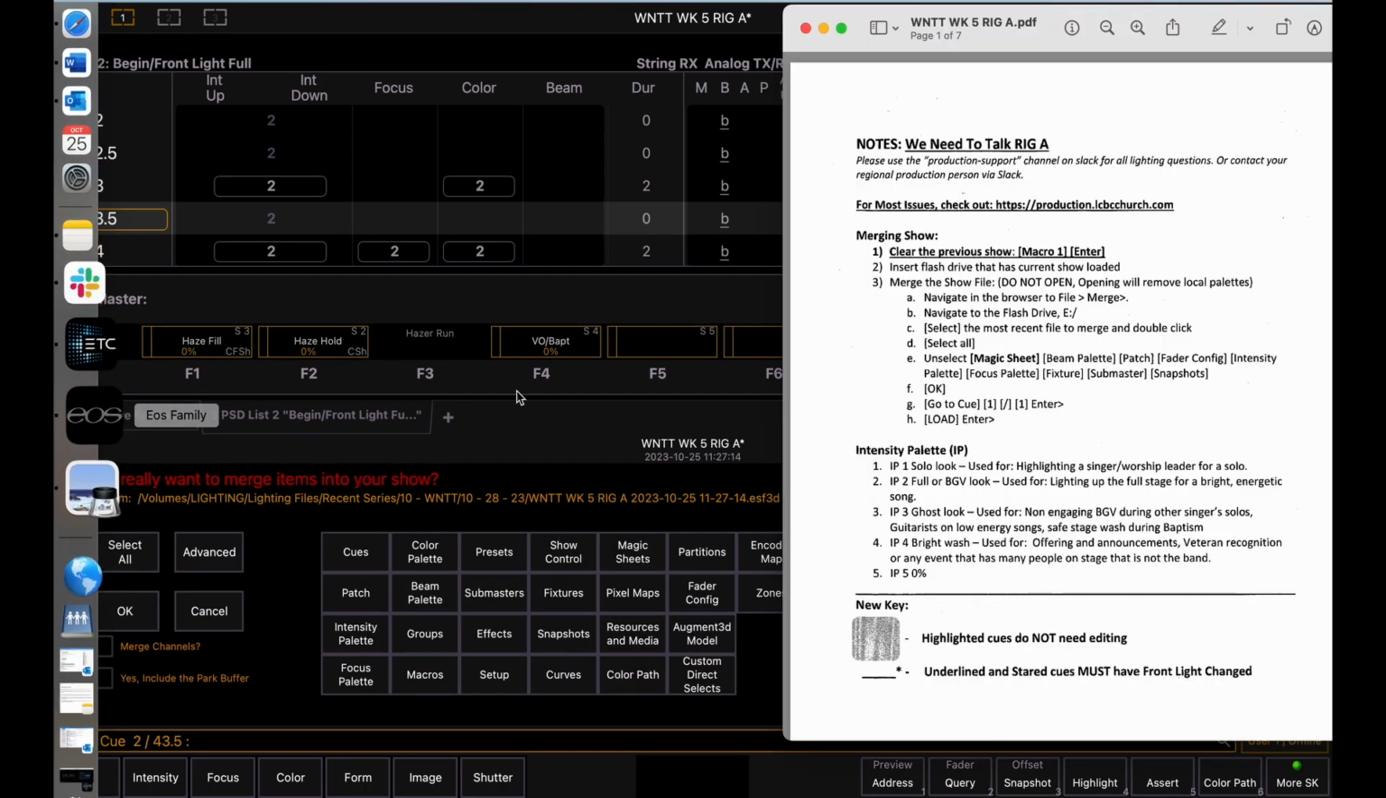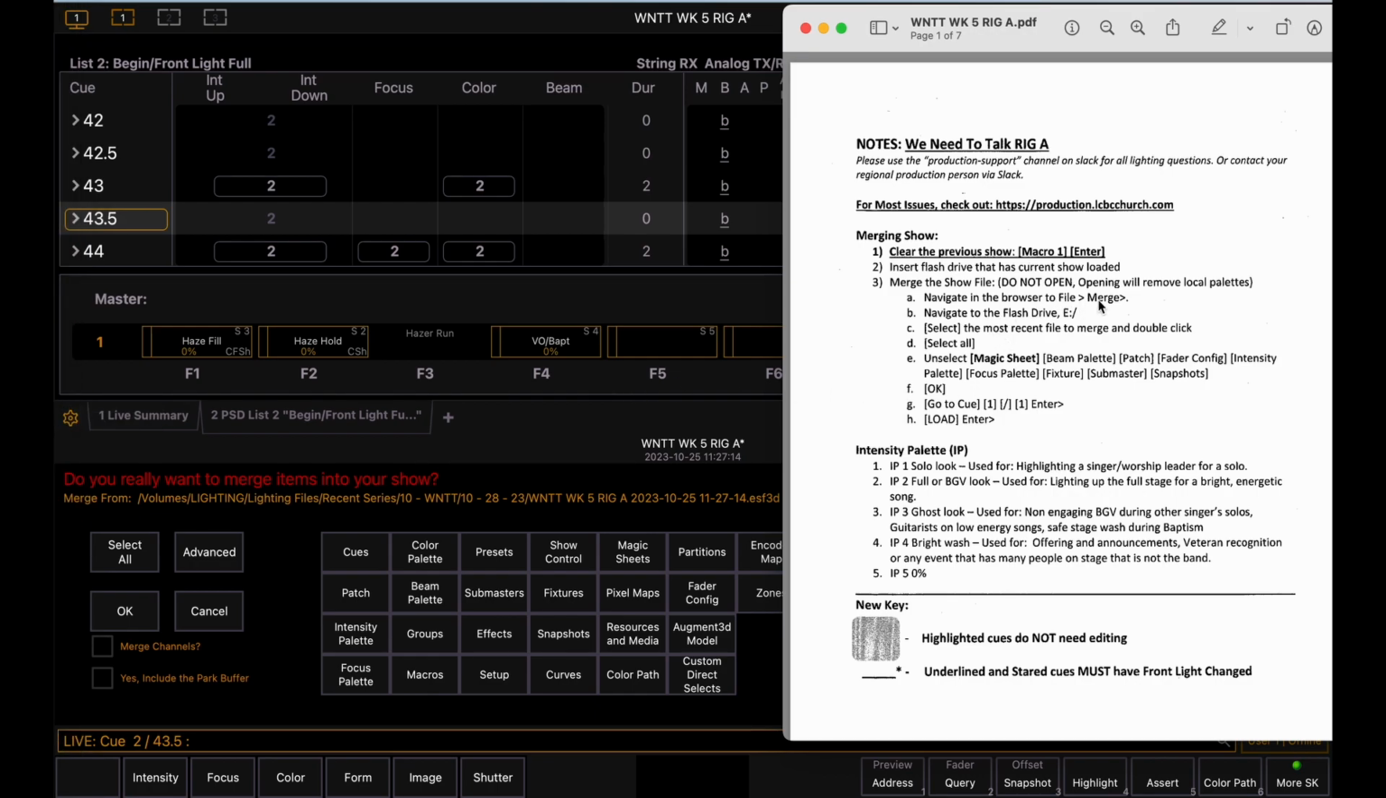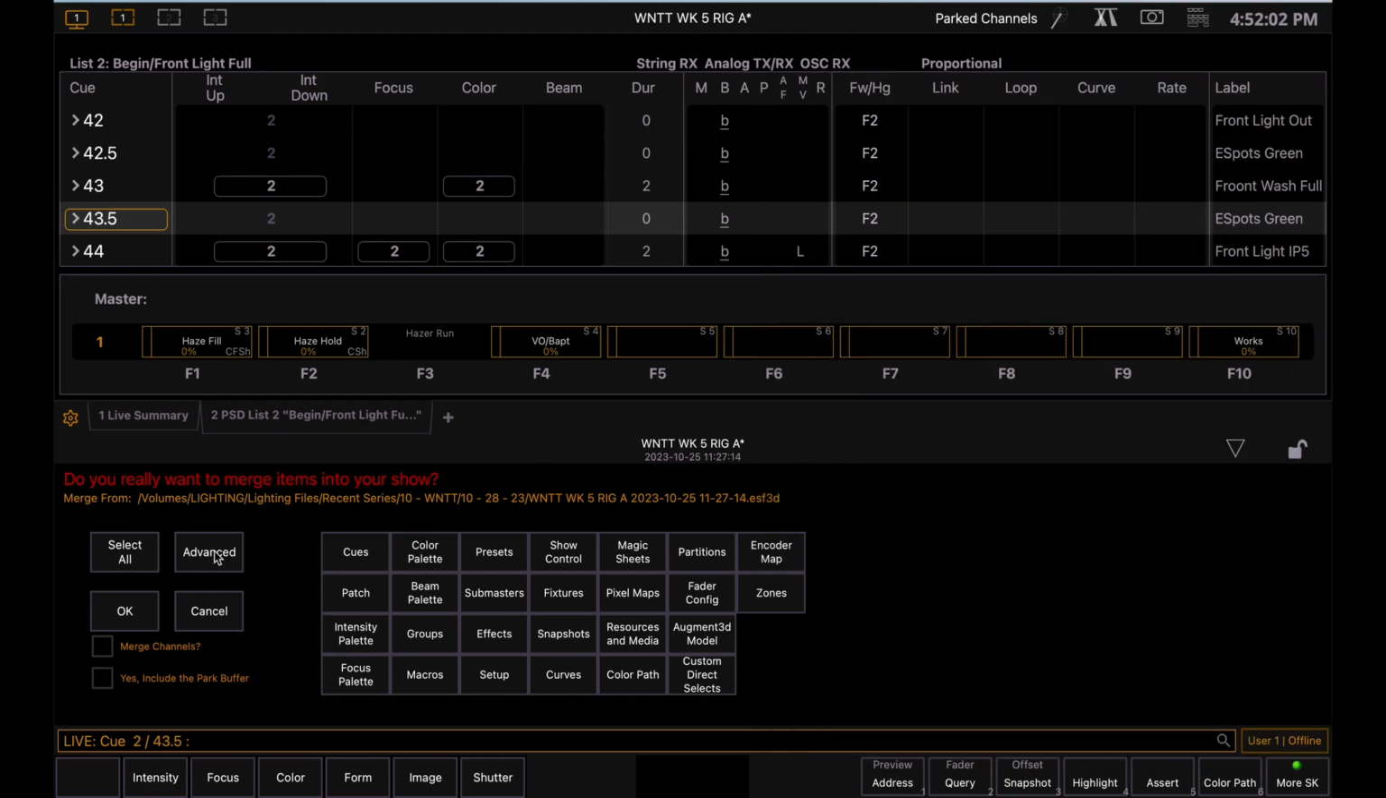And we'll refer back to our instructions here. So we have found the merge section. We've navigated to the flash drive. And then we selected our most recent file that we brought in. Now on this next page that popped up, we're going to hit select all. So this section here, select all.